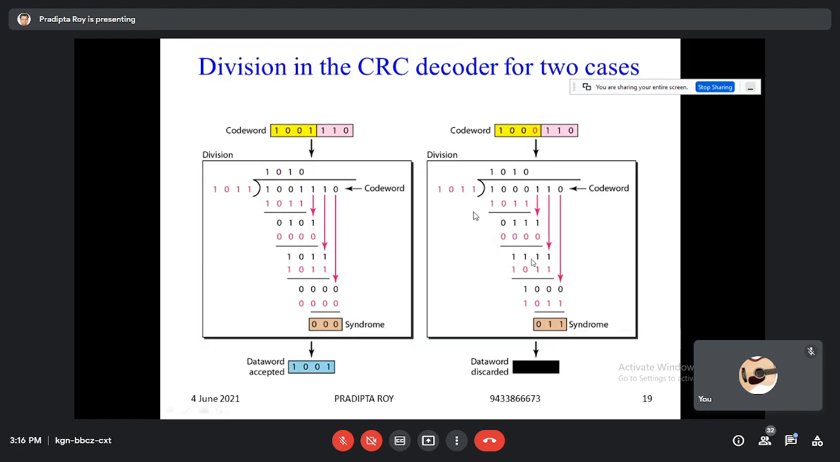Now we will see what will happen at the receiving end. In the left hand side picture, it shows the receiver receives the exact bit value that was sent by the sender. So the receiver receives 10011110. The receiver doesn't know which part is the CRC and which part is the original message.